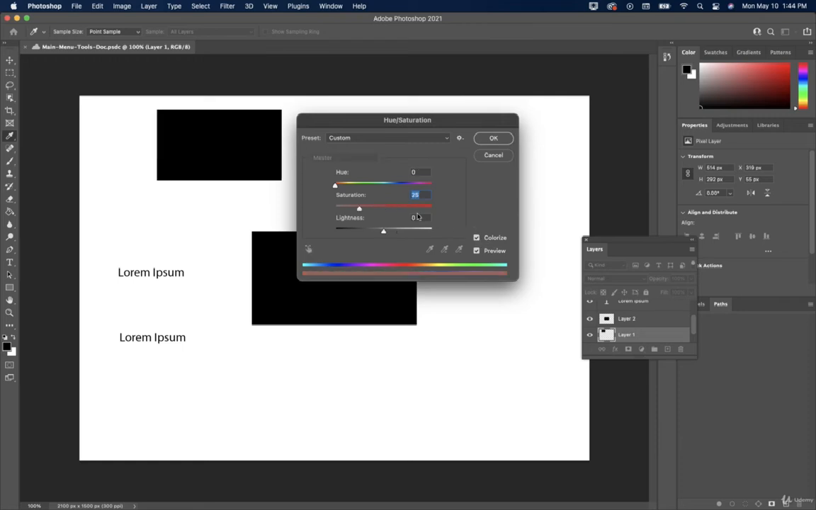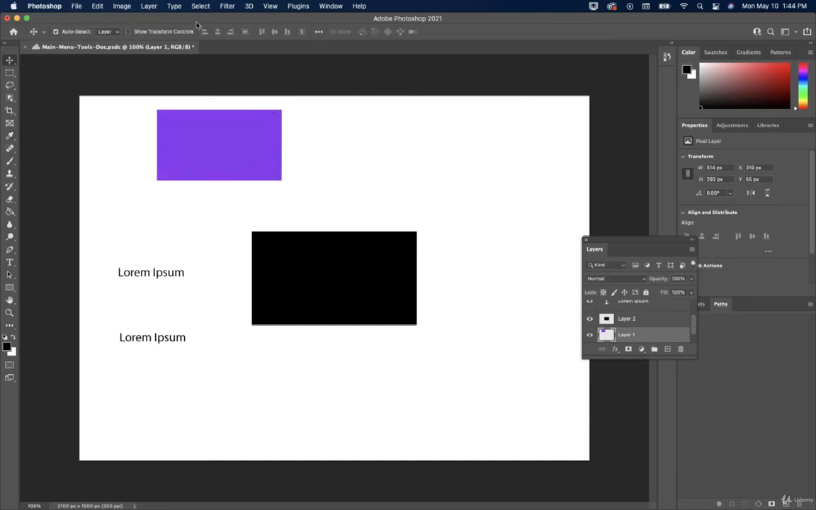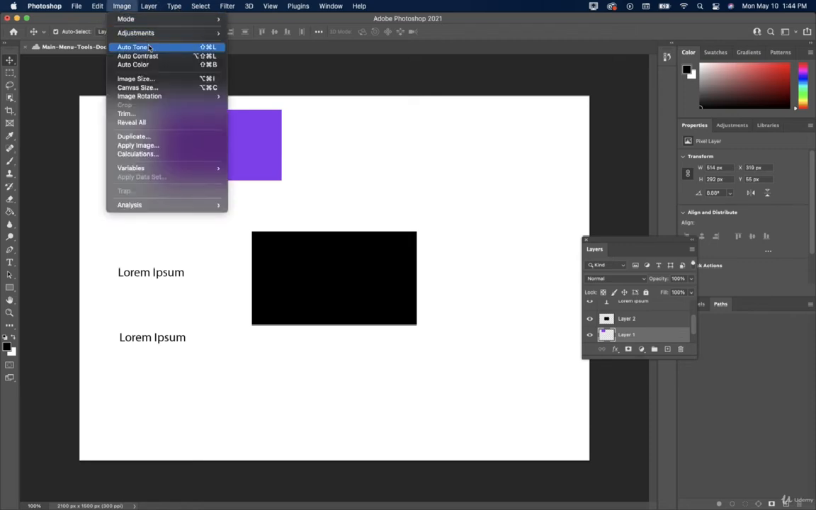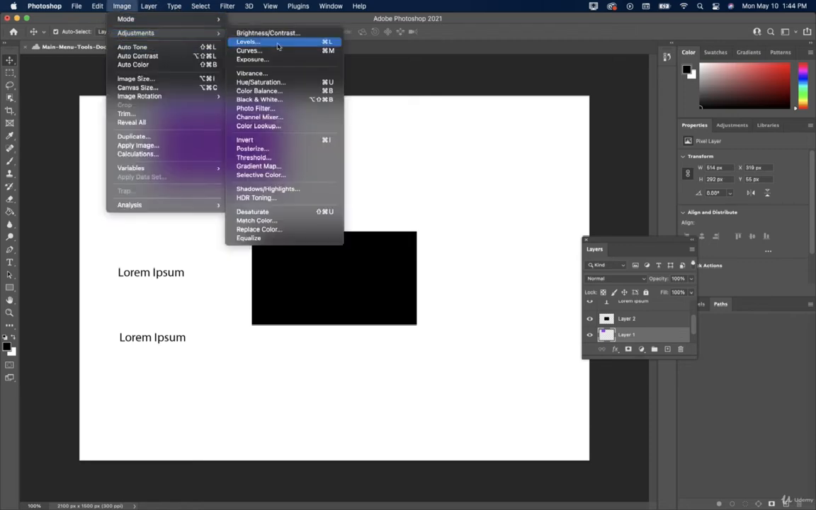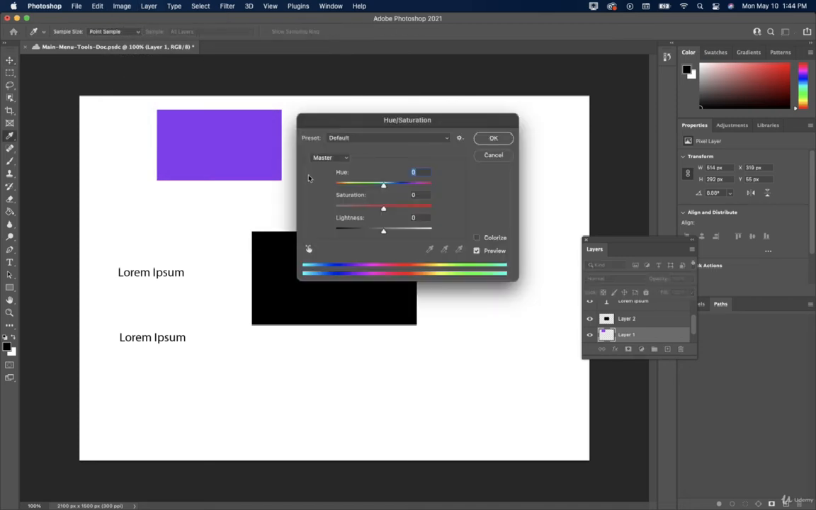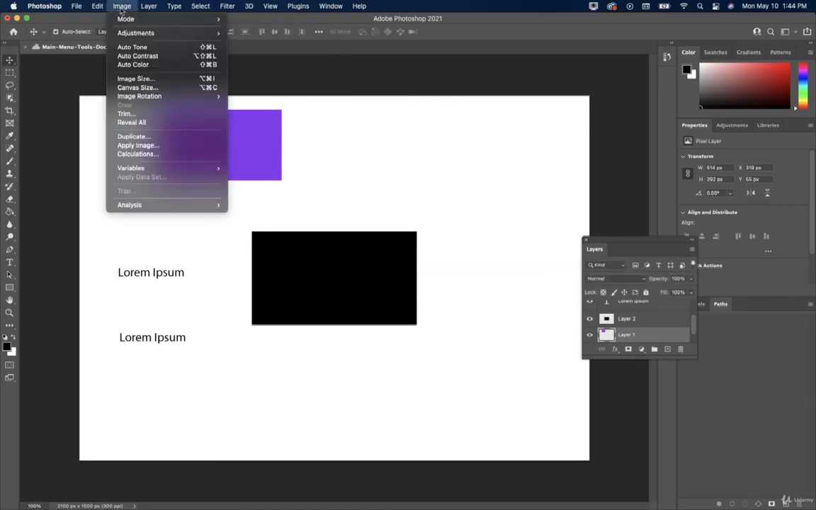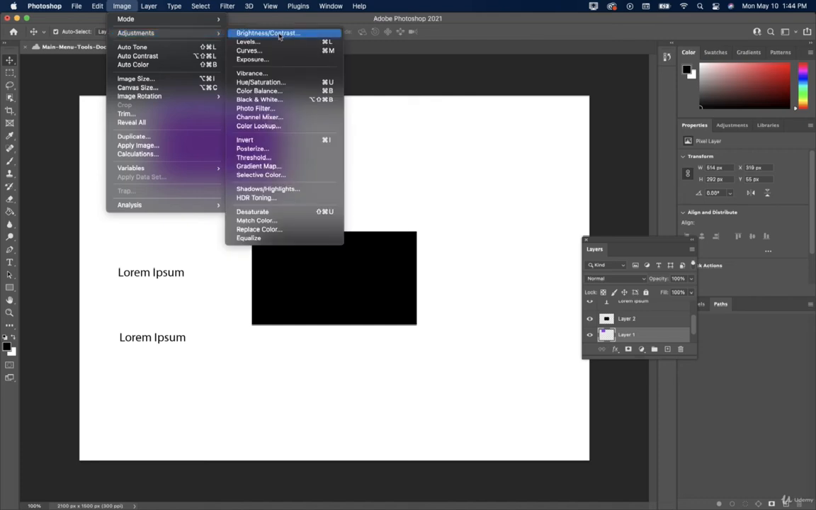so we can colorize. So let's change it to purple, or like a dark purple. So that's how you can adjust with the hue and saturation. Actually, that's not hue and saturation. I just did brightness and contrast.